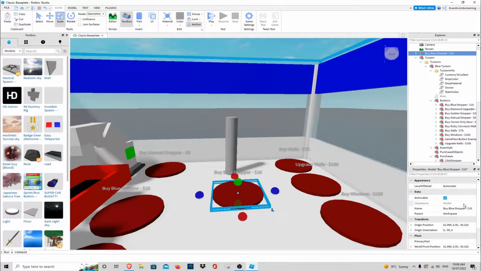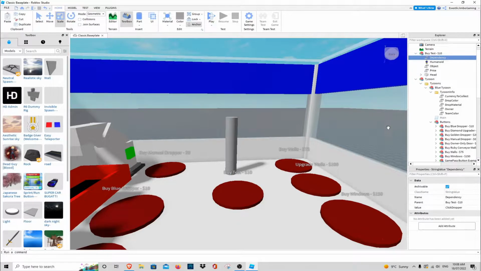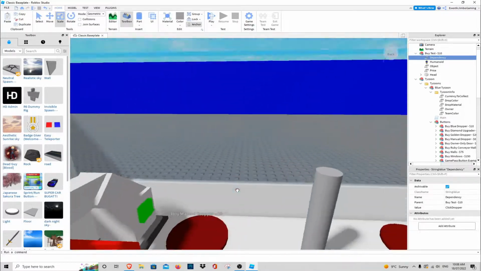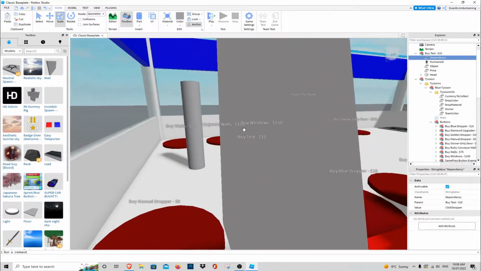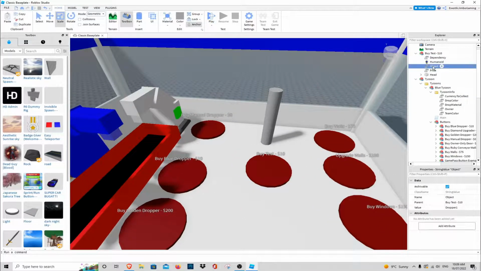Now after that, you want to rename this to whatever you want, really. I'll just call it Test. And now you want to click on this arrow, go to Dependency, and this is what, when you go over manual dropper, this is when this will appear. So dependency, I'll explain it after. Object, the object is Test, which is this in this case.